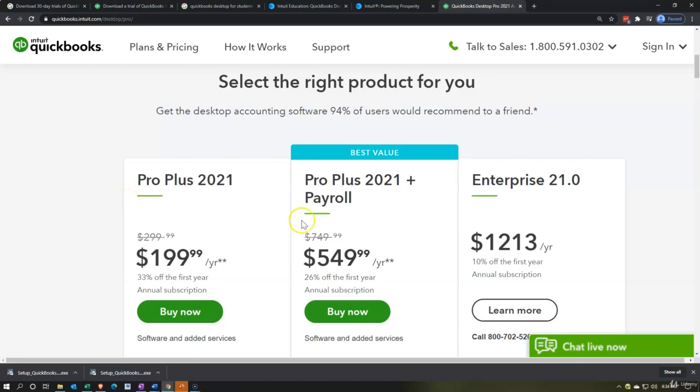Now, if you have payroll, as we discussed in a prior presentation, then you'd have to add on the payroll. We're not going to add on the payroll here because I want to keep it on the baseline level, which is the level that most people would be working with, Pro Plus, and then they would tack on payroll if they need to.